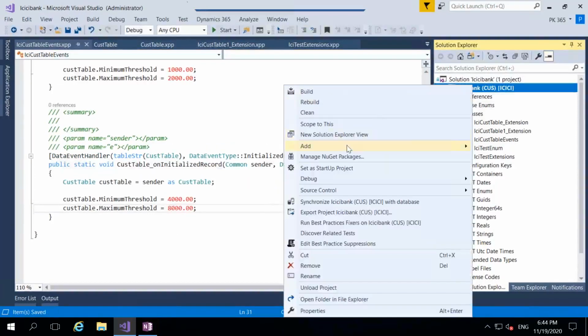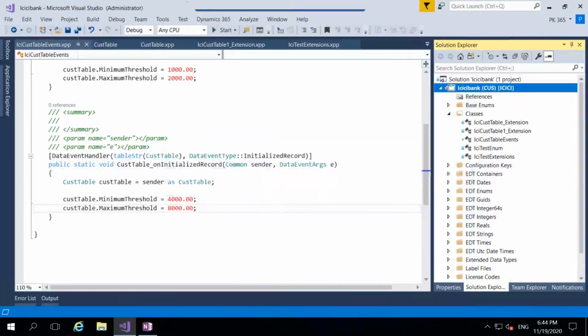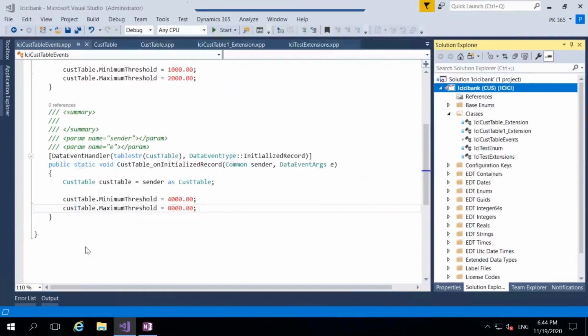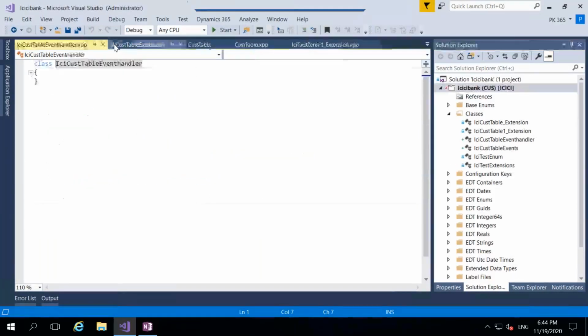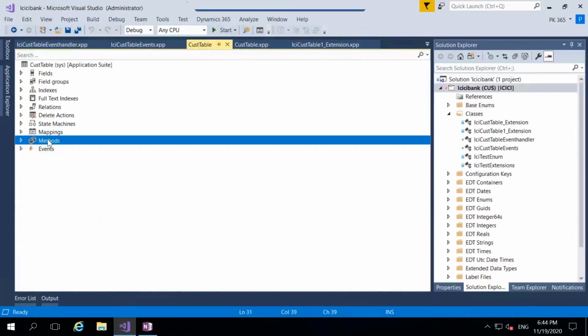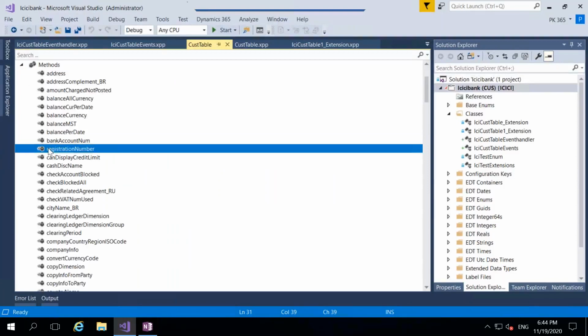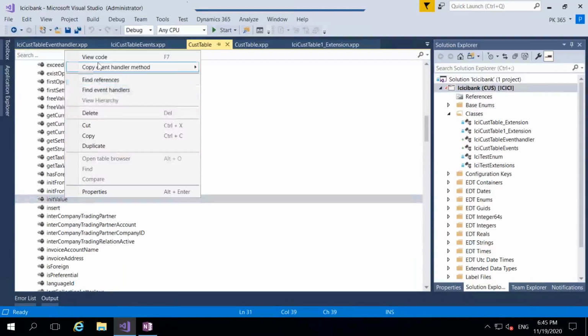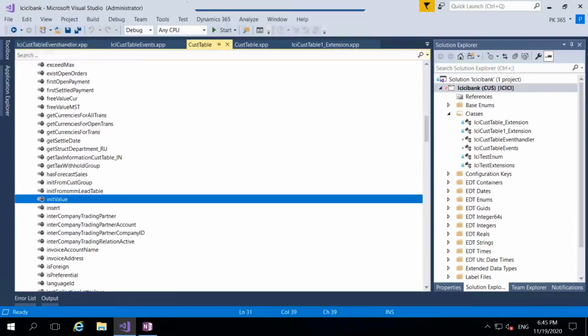Okay, the next thing is event handlers. It is also similar. Click on the add button, new item, create one more class. Let's call it ICI cast table event handler. Now let me go to this cast table again. One second, it's loading. Okay, cast table, and you can go to the methods, and in the methods you can see init value. If it is there, you can simply right click on the copy event handler method. You can select pre event handler.